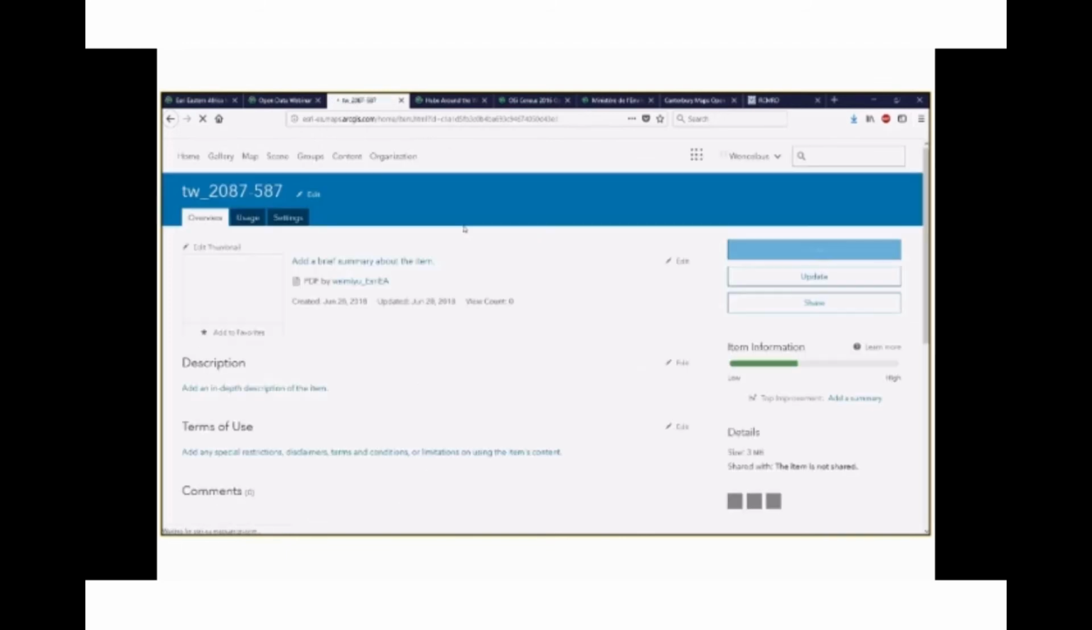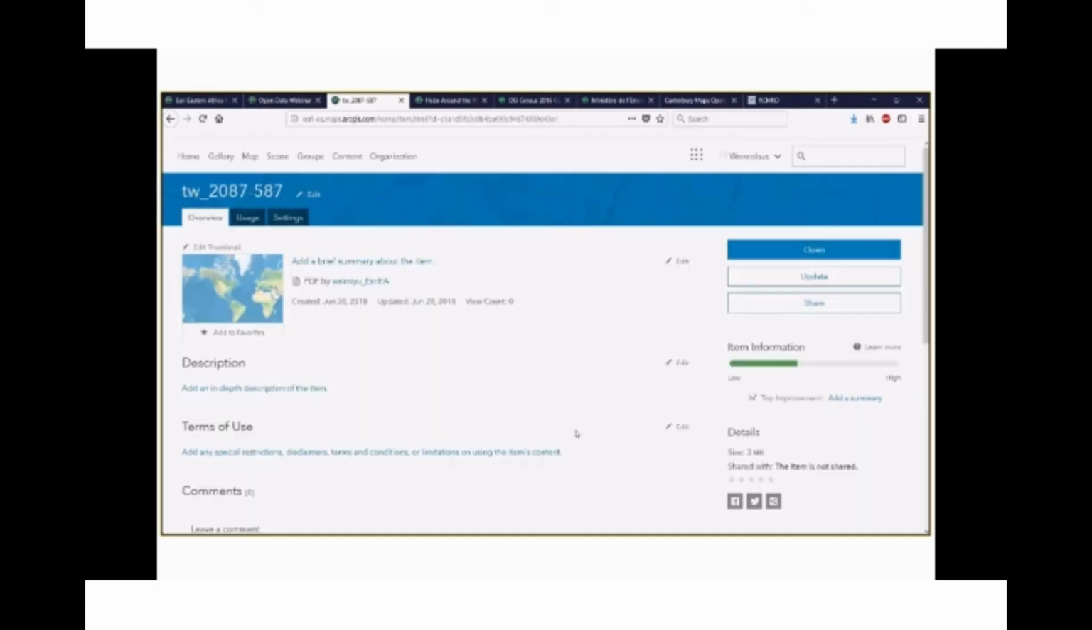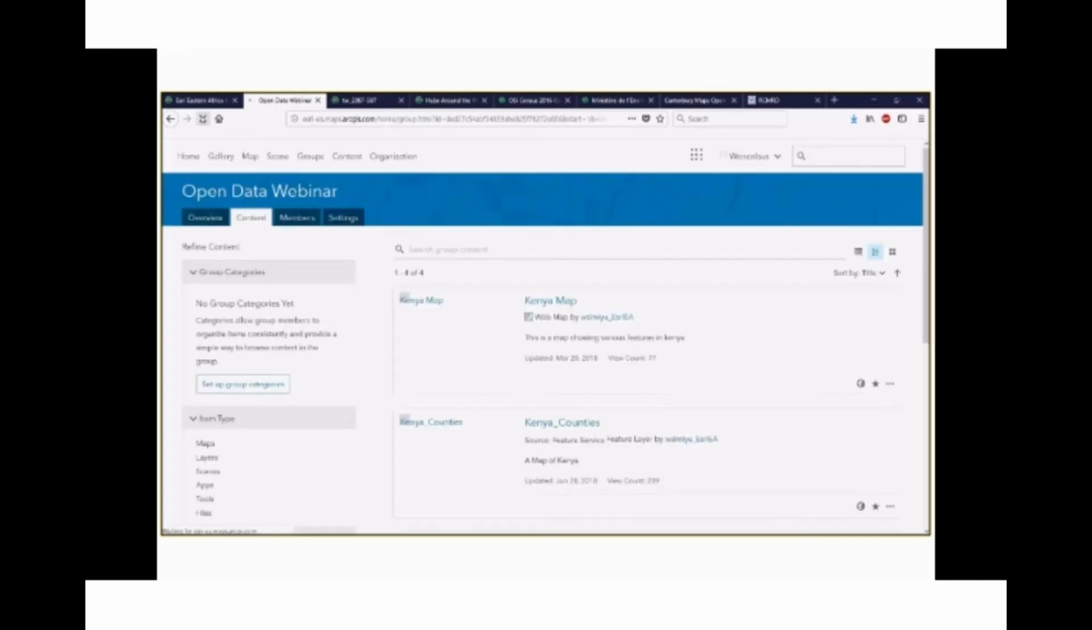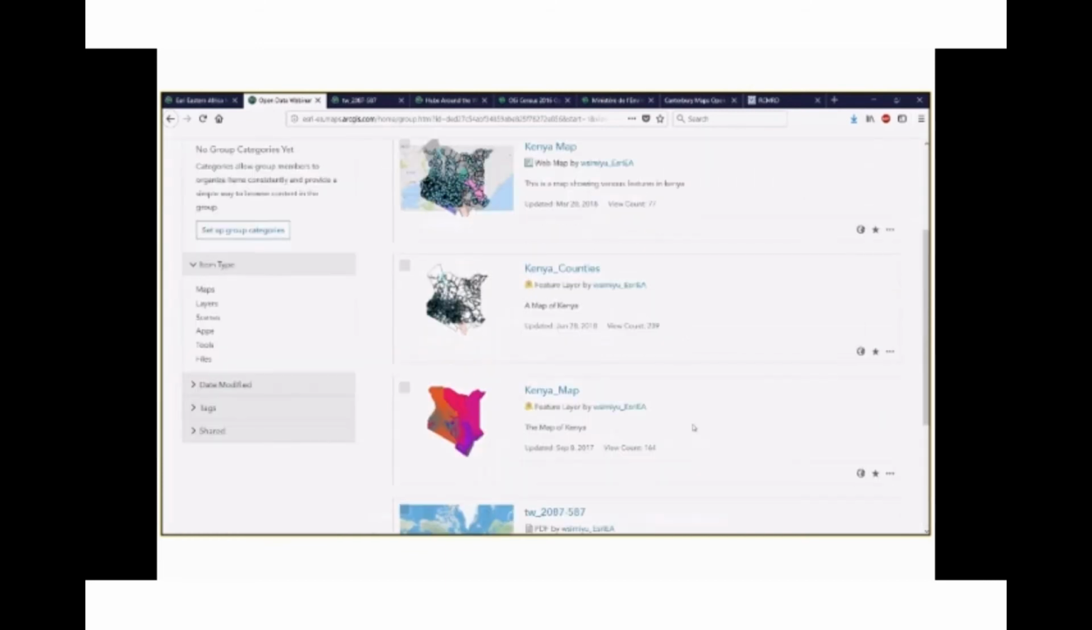So what we are simply doing is we are sharing this data with the group so that we can access this data from the open data site that we will link, or rather we have just linked to the group. So back to the group, let us just refresh to see the content that we have added. And boom, you can now see that we have the data that we have added here.